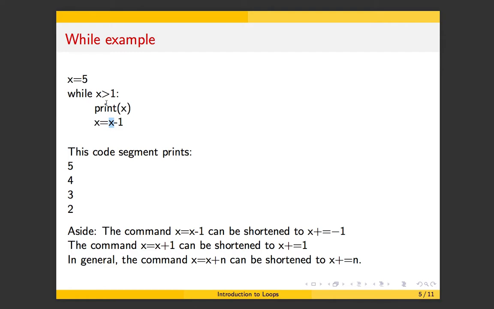Okay, so for example, let's just talk it out when x is 5. X equals 5. 5 is indeed bigger than 1, so x bigger than 1 is a true statement. So now I'm supposed to print x. Well, x is 5, so I'm going to print 5. And now x becomes x minus 1. So x becomes 4. It has value 4.